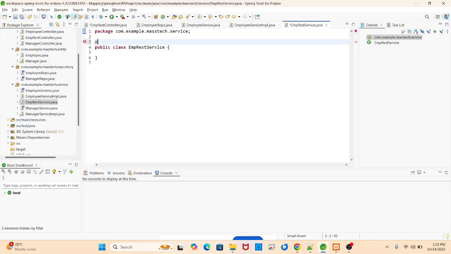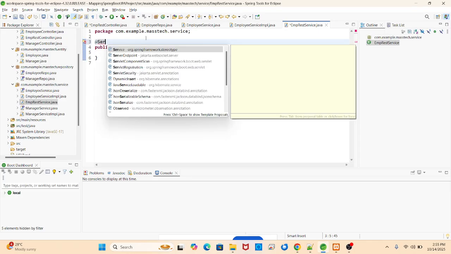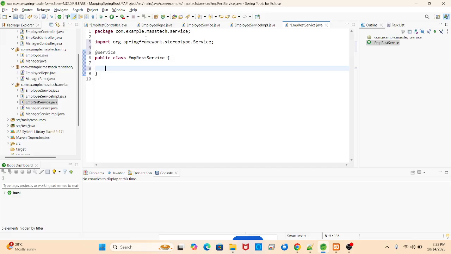Here we'll make this a service class by passing the annotation, and after that we have to inject the repo object there. For injecting the repo object, you can use constructor injection, field injection, or setter injection, anything you can use there. Okay, so what I'll do is create one method which will return the list of employees.